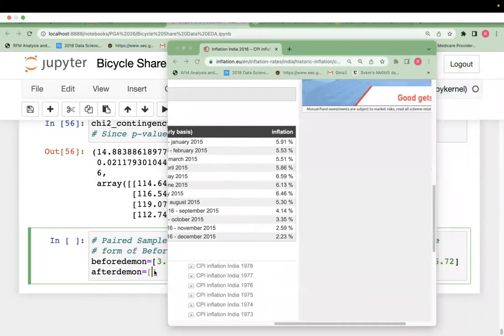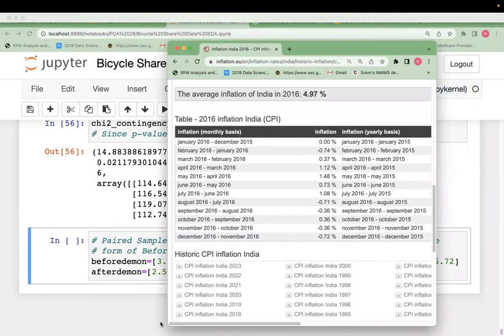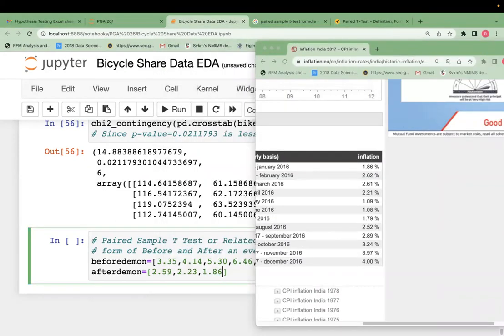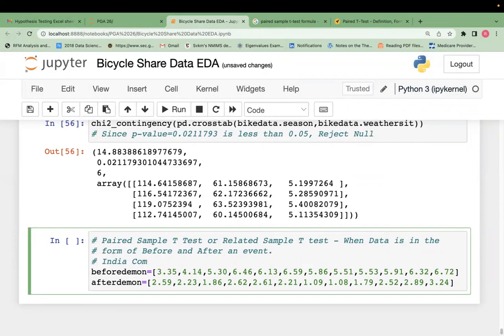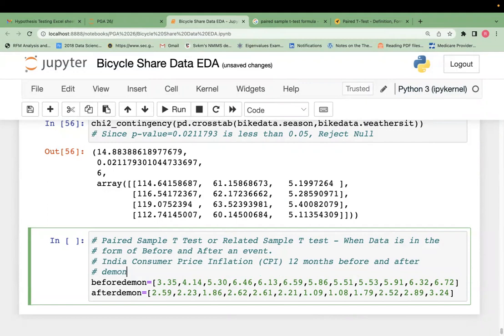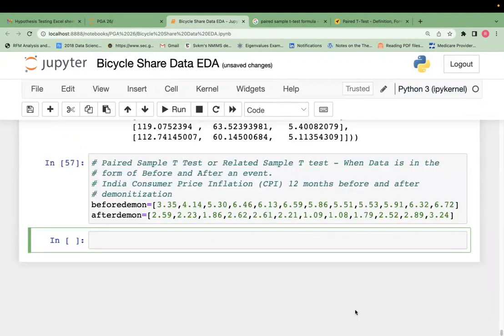November is 2.59, 2.23, then 2017, 1.86, 2.62, 2.61, 2.21, 1.09, 1.08, 1.79, 2.52, 2.89, 3.24. Consumer price inflation before and after demonetization. Before and after demonetization, these are the values.